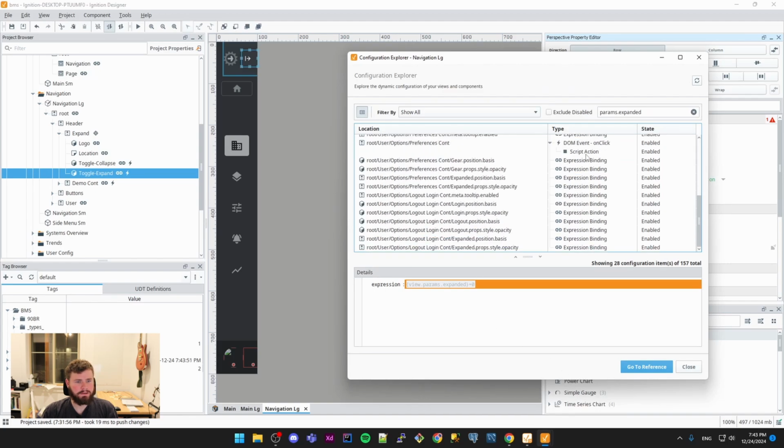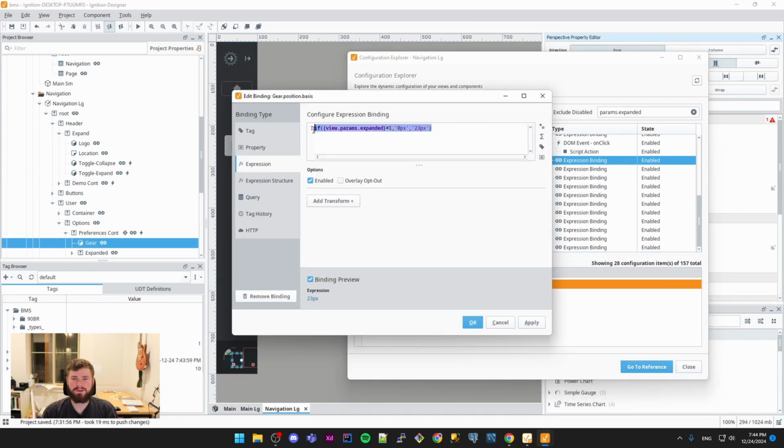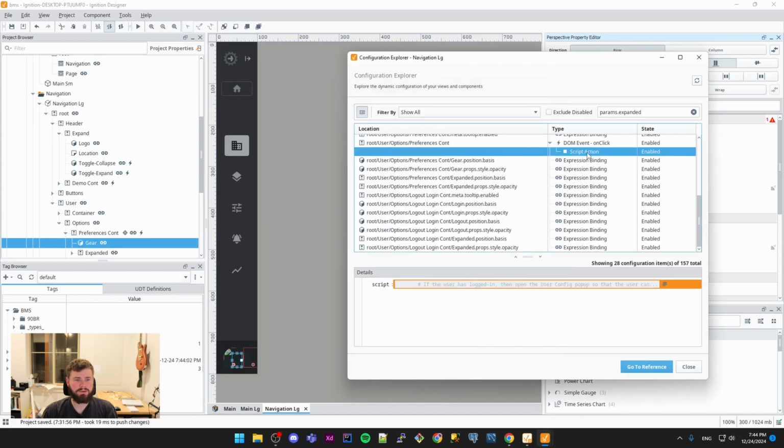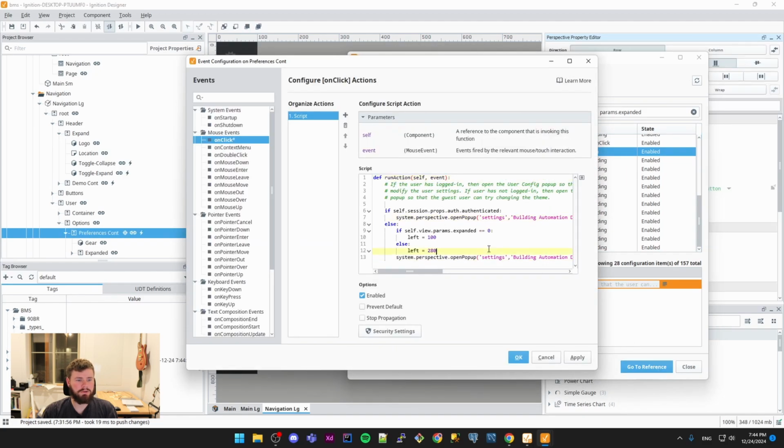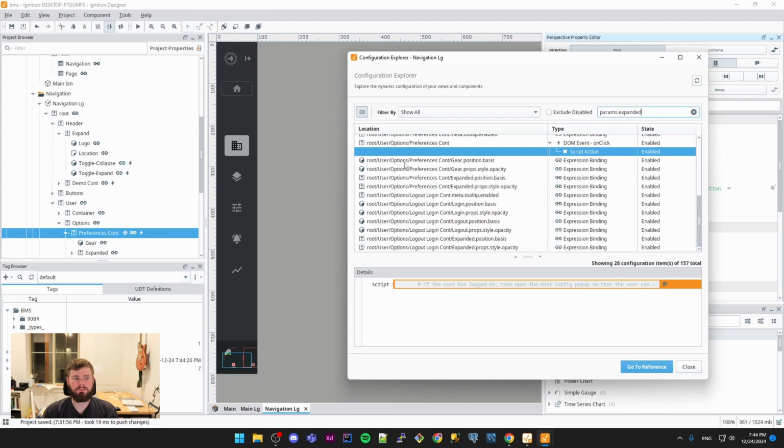Let's look at this interesting example, the script action. A cool thing you can do also with the expression bindings is this go to reference button, and you can see the definition. This is very, very cool. Same thing with the script action, you can go to reference here. You can actually even change it. So you could see, referencing this expanded view parameter, testing a condition, and then doing something with it. So just because this text view param or parameters.expanded appears here, the Configuration Explorer with this filter applied will show it in this list. Hopefully that makes sense.